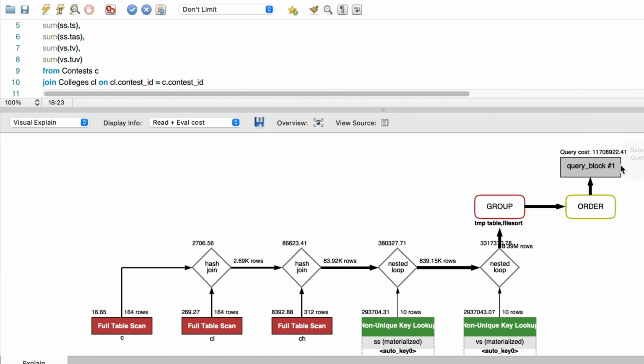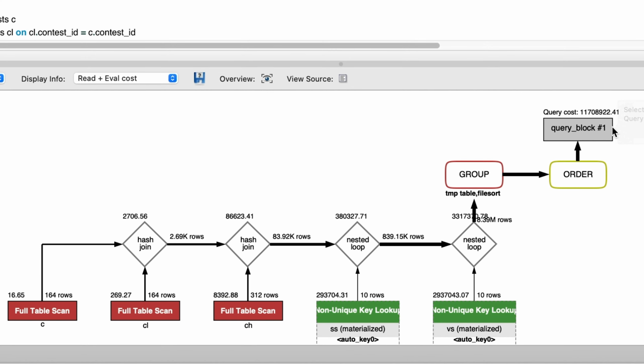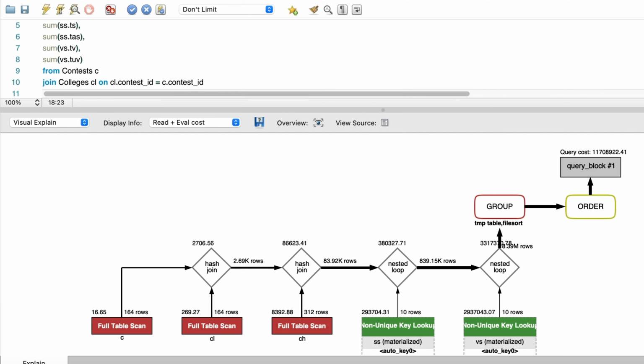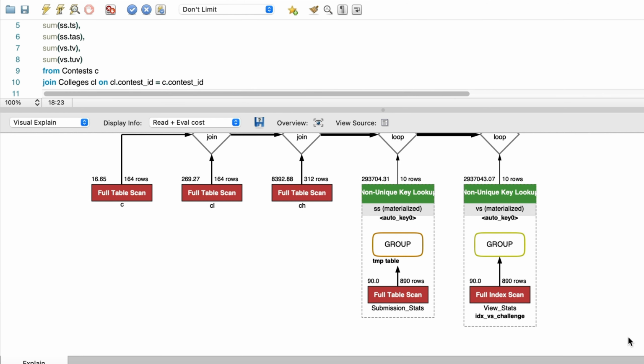Here's the explain plan again. There are a few things to notice. First, the overall query cost did not change. It's still at 11 million. That's not ideal. It means our new index didn't make any improvement overall. Next, we can look further down the plan to that step on the view stats table. We can see the red box now says full index scan instead of full table scan. This is better. It's using the index, and we can see the name underneath the red box instead of the full table scan. But it's not making any difference to the query.